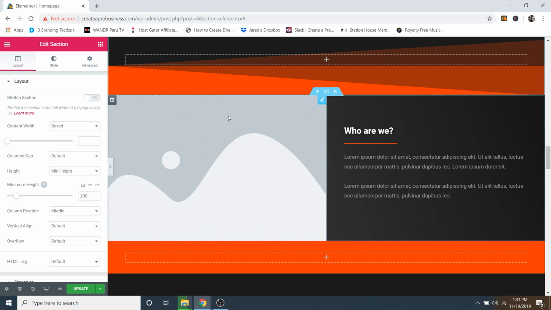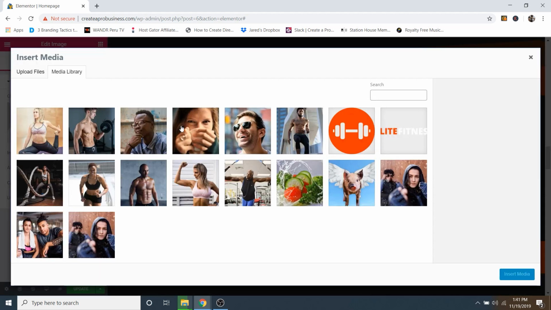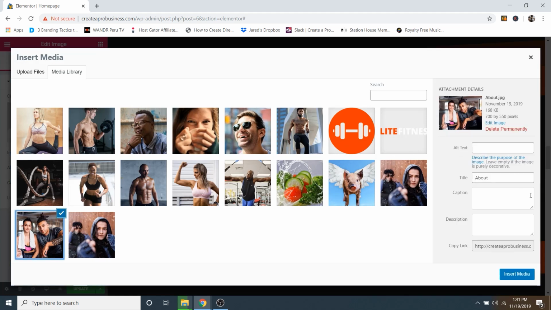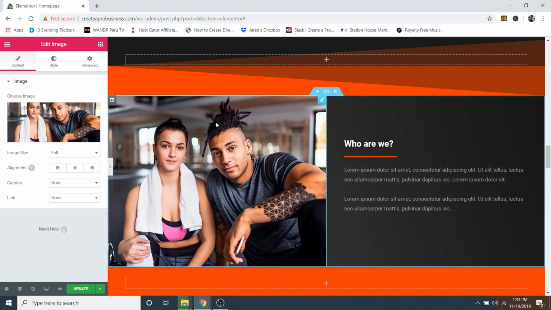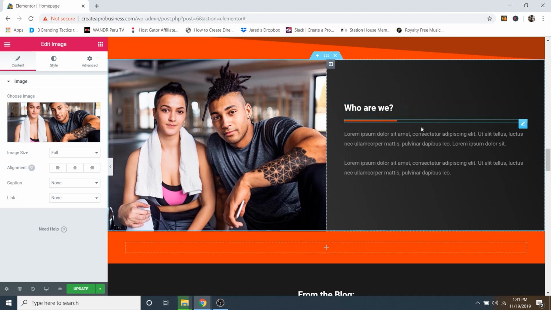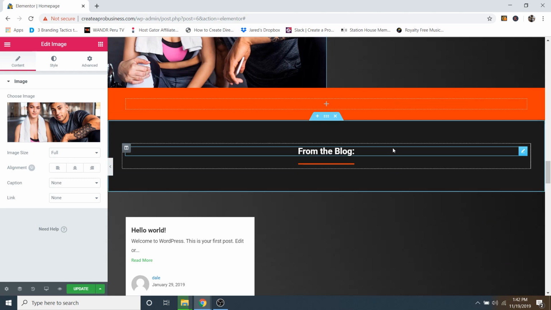So first, let's just replace the image. So I'm going to just click on the Edit Image button because this is an image widget. And then I'm going to click on Choose Image and go to our About image, which is these two right here. And then go to Insert Media. And there we go. There is our image. And then you can change the text as well as the divider and the description text here, which again, I showed you how to do all that stuff. So we can get moving on to our next section.